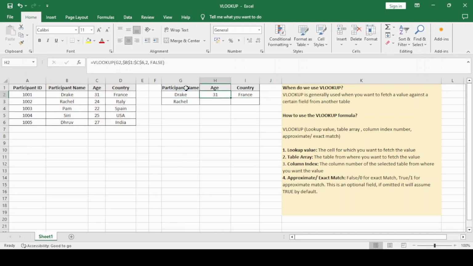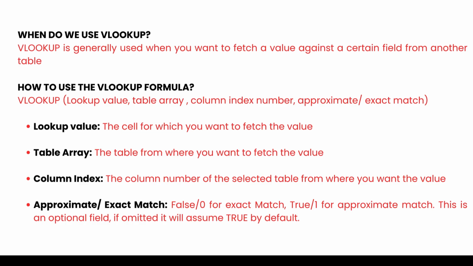Similarly, you can do this for Rachel. I'll just copy paste this over here. And you see Rachel 24 Italy. Rachel 24 Italy is coming from the original table. And this is how you use VLOOKUP in Excel.